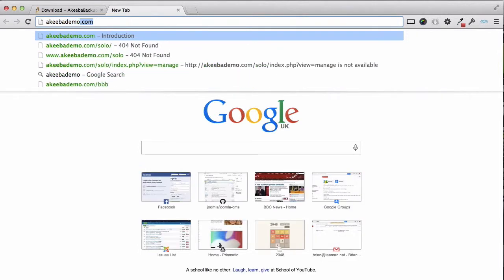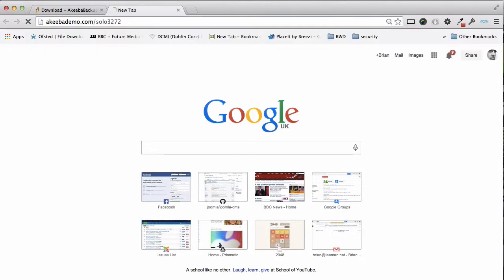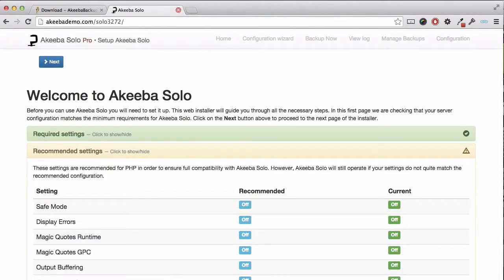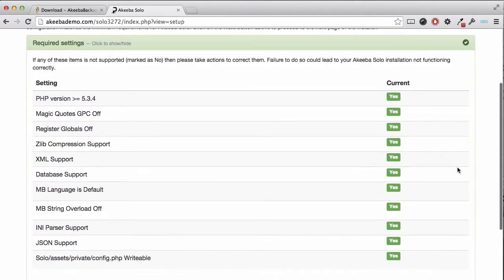Once all the files have been uploaded, we can go to our website/folder name, which in my case is akeebademo.com/solo3272. We are now at the Akeeba Solo installer. The installer is a very simple process. This first begins with the required server settings. As you can see, they are all set to yes.